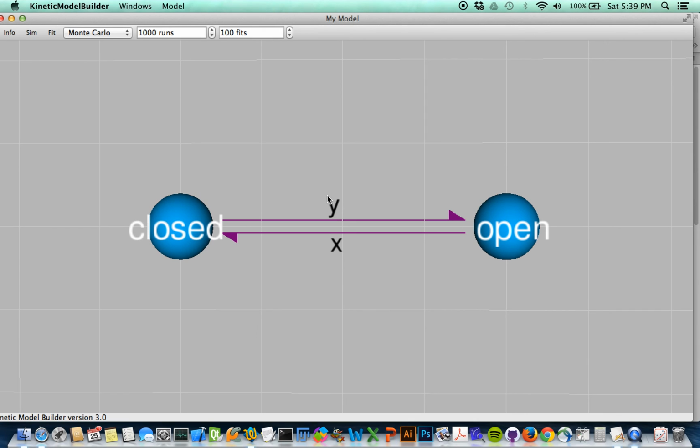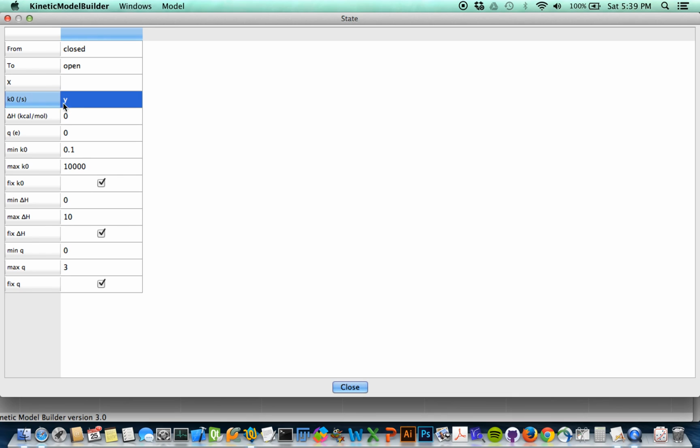For further details on what model parameters can be specified in this way, please see the user's guide. But just for example, instead of K0, we could also use these sort of constraints on the enthalpic and charge components of this rate as well.